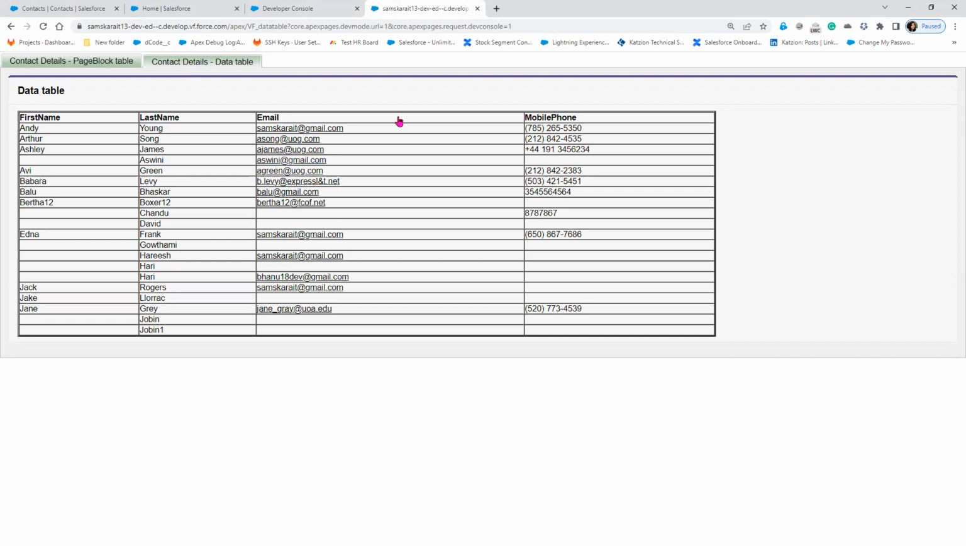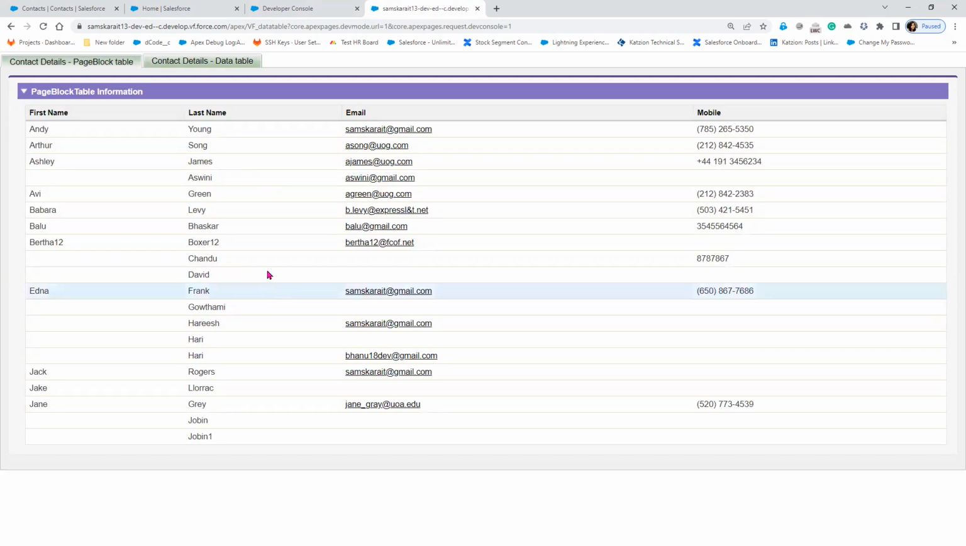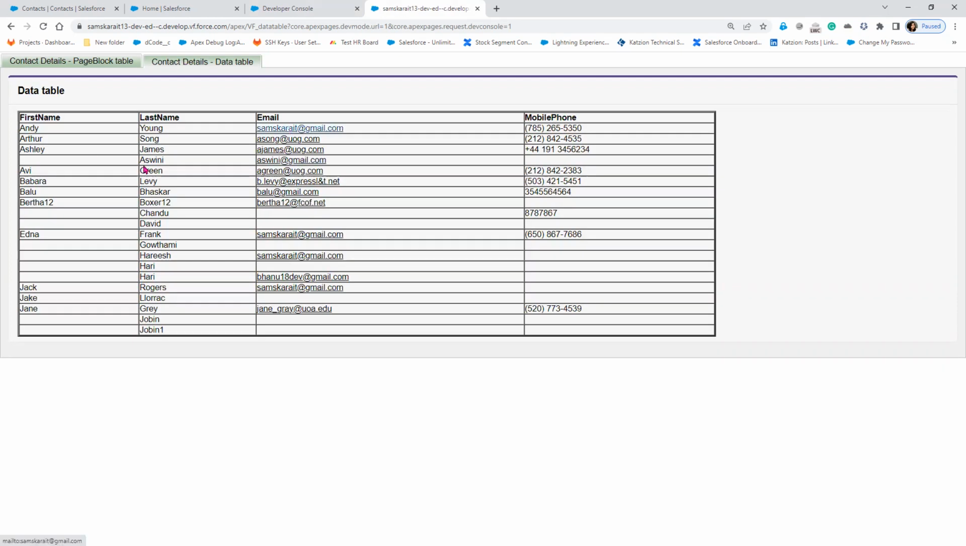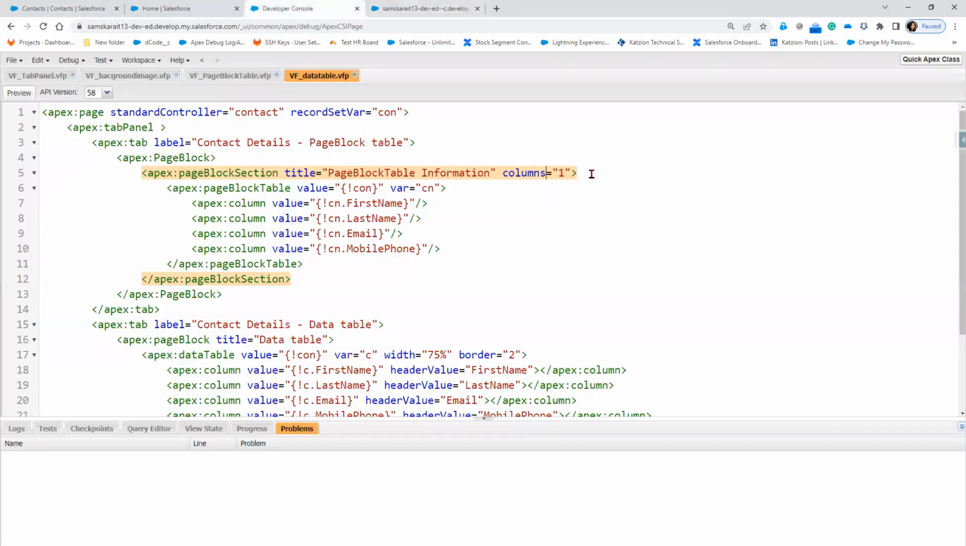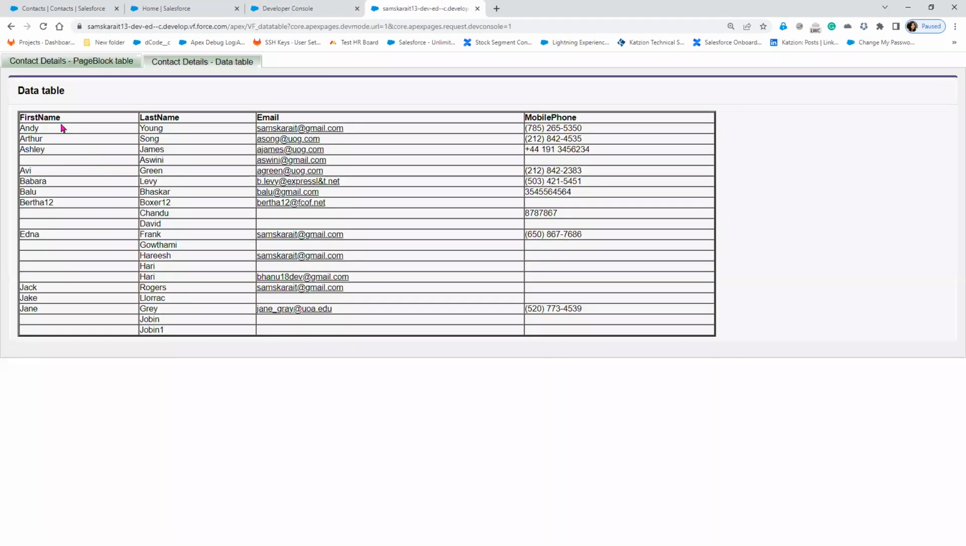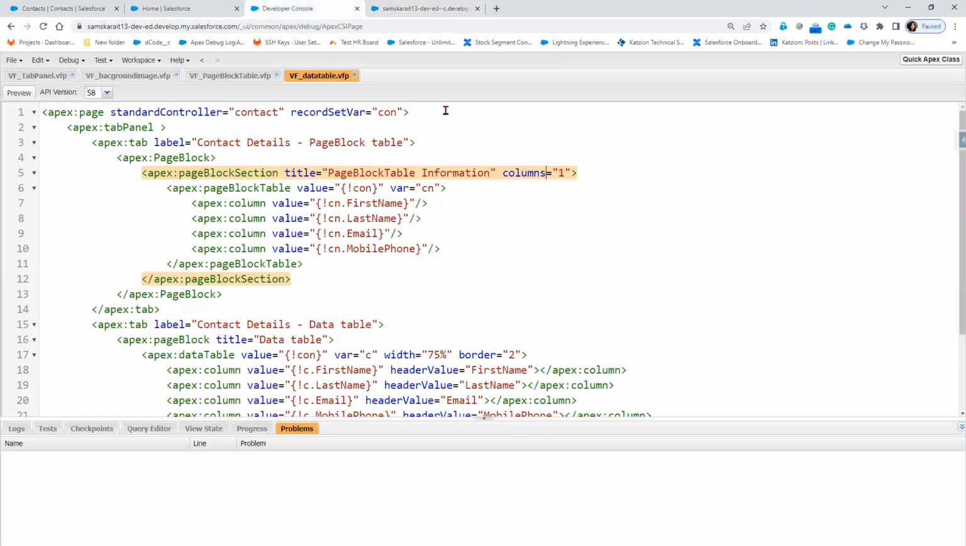When you use the page block table like this, it is going to display the data in the Lightning view. Now, in case you want to apply any styling, like the first row should be a different style and the second row should be a different style, we can apply it. So we have a row class. What it does is all the even rows will be one color, and all the odd rows will be another color. So let me implement a style.